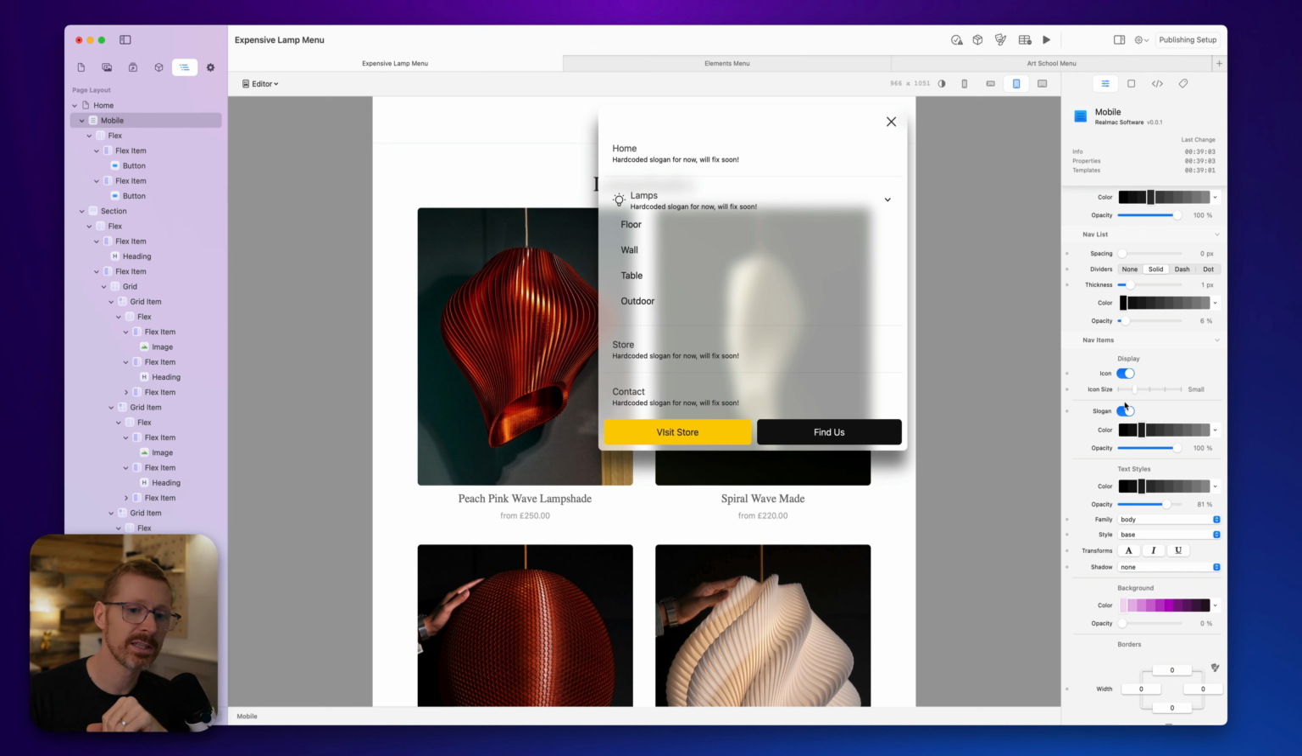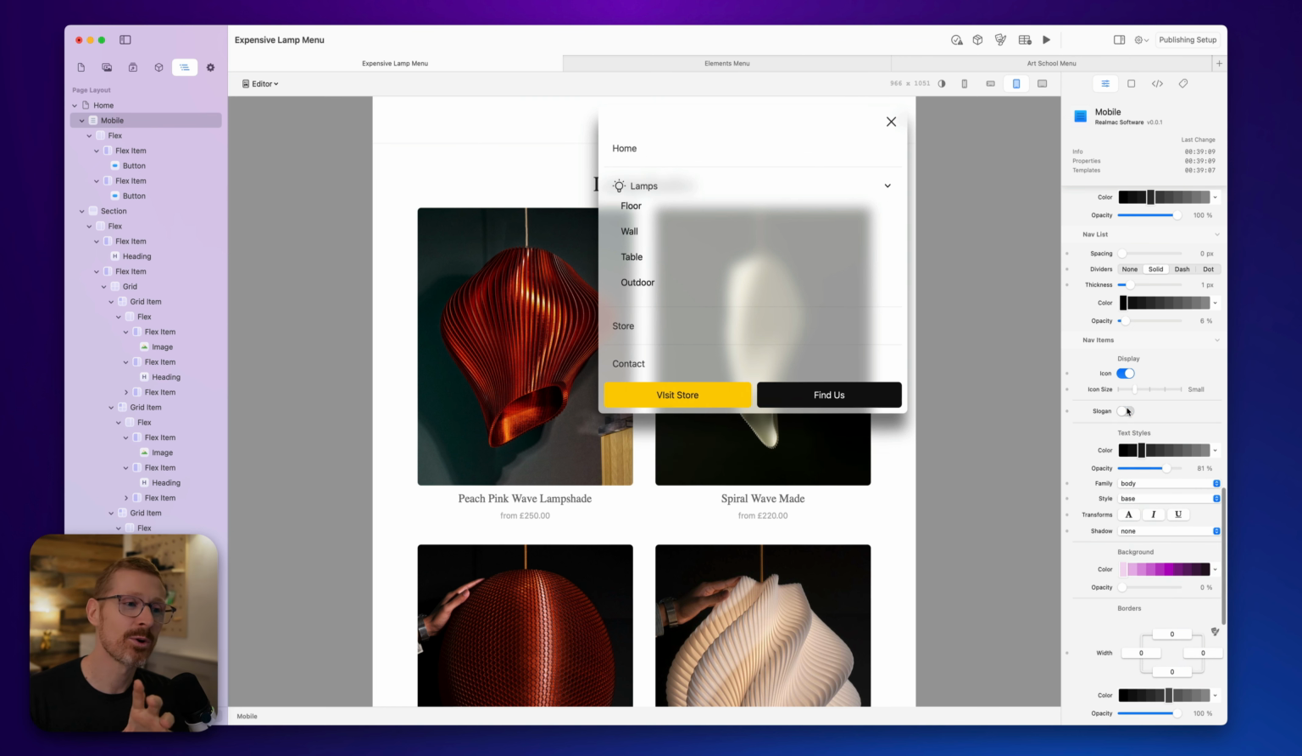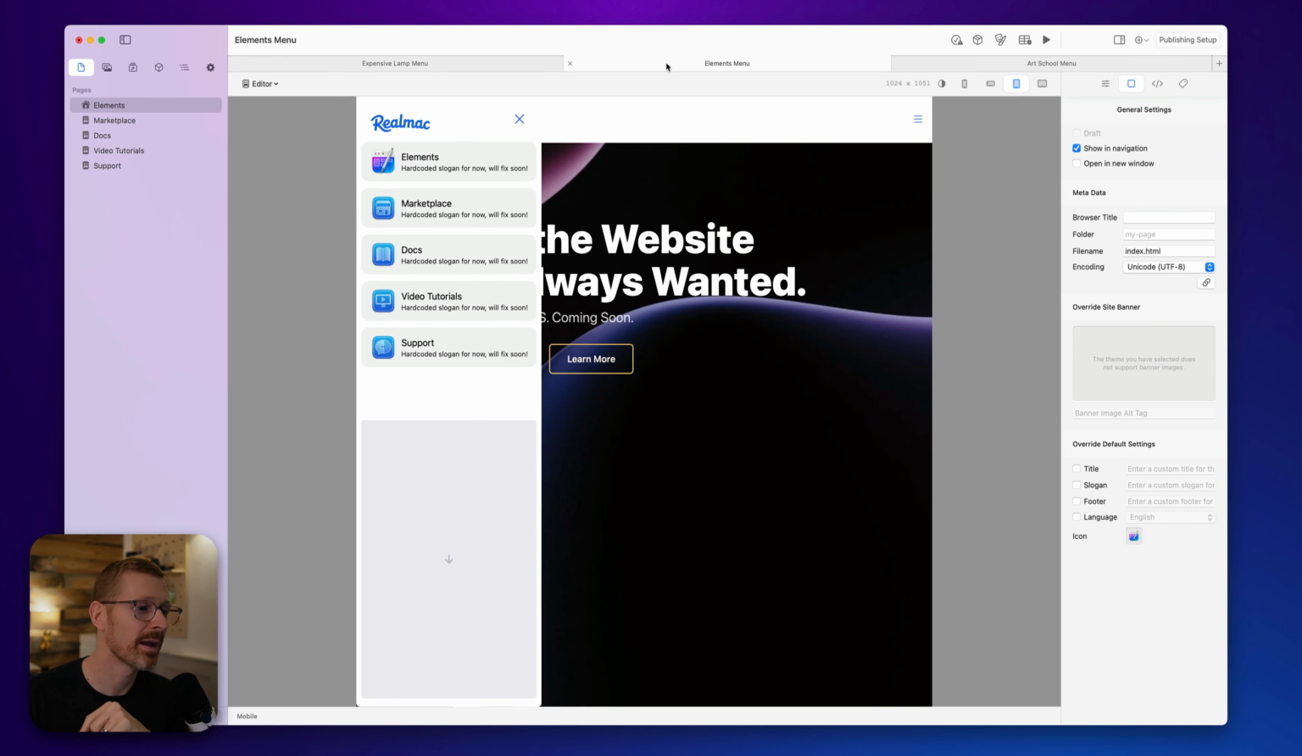Now we haven't finished this feature yet. As you can see, it says hard-coded slogan for now, we'll fix soon. So that's not quite in there, but I wanted to demo this to you anyway to show where we are with it. Right, let's get on and hop back over to our menu. So yeah, you can see I've got the slogans for the pages here, which I think is a nice feature, and I think on the Real Mac site I'm going to use that because it would be quite nice to give a little bit of information about what each thing is.